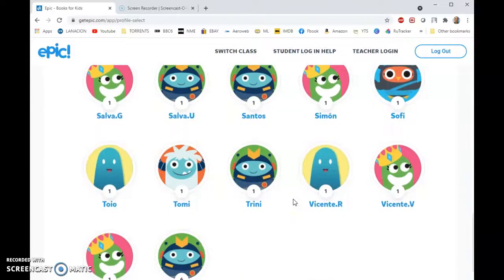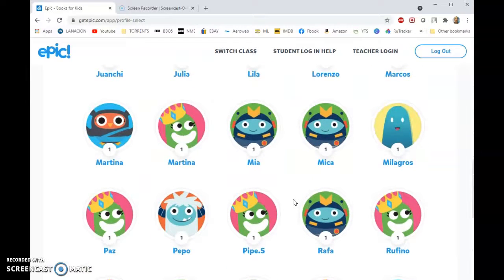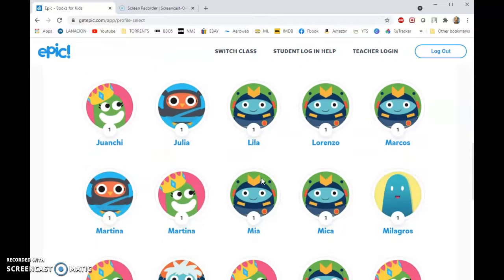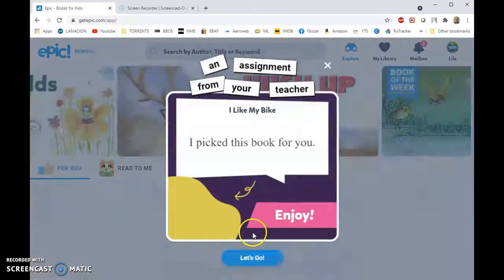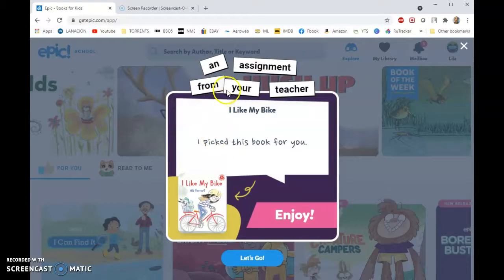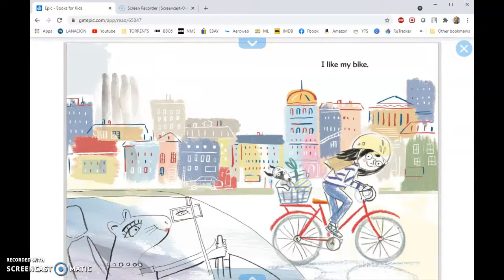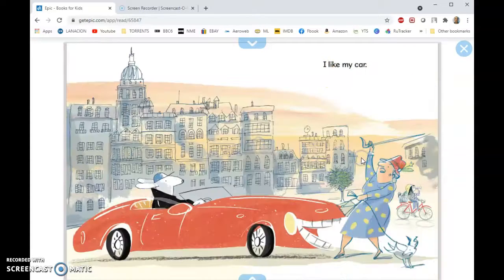All first formers, and what you have to do is find your name and click on it. Let's see, we're going to find your name and click on it. And here, an assignment from your teacher, this is the book you have to read. So you open and you start reading the book. I like my bike. All right?